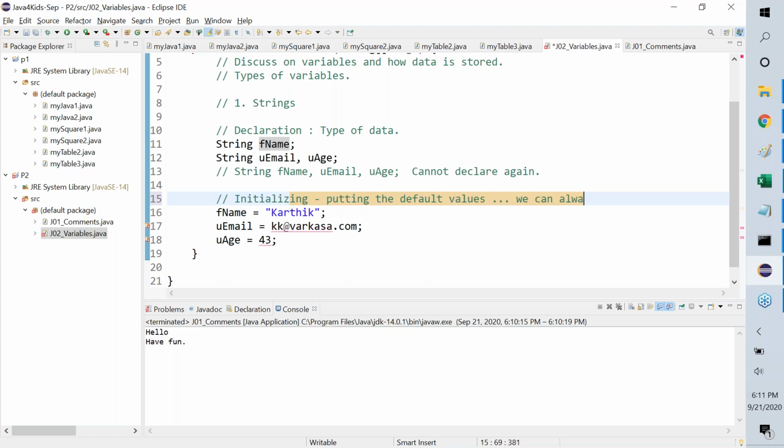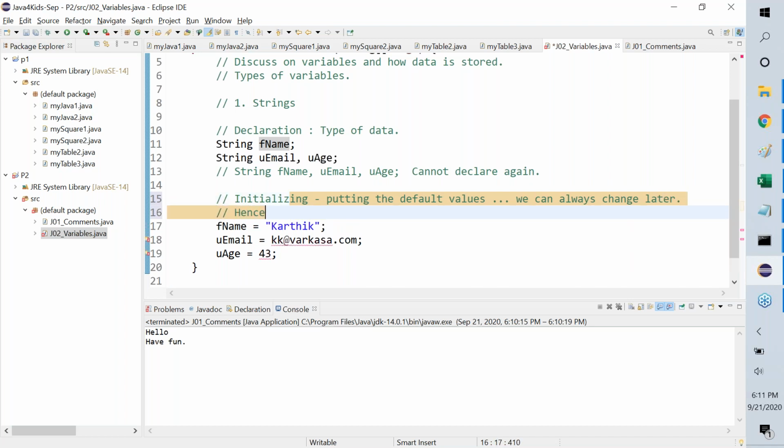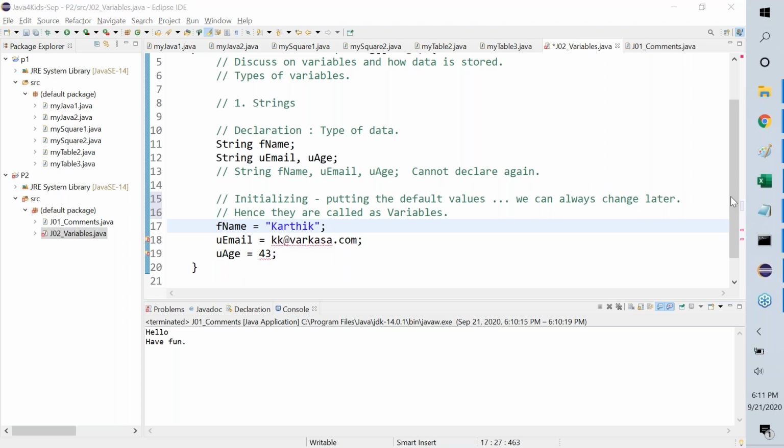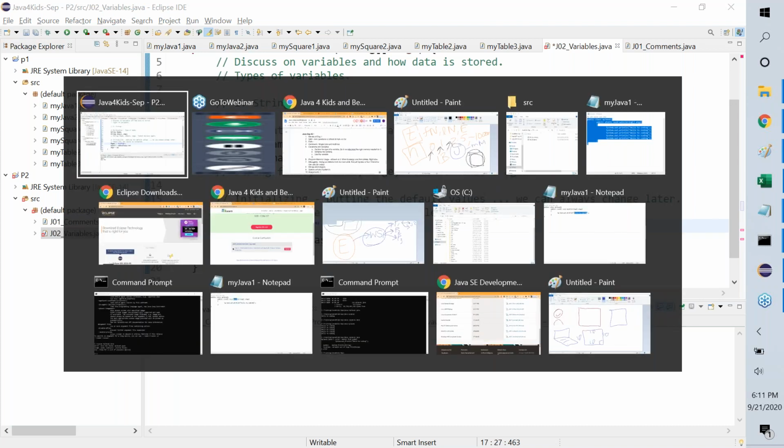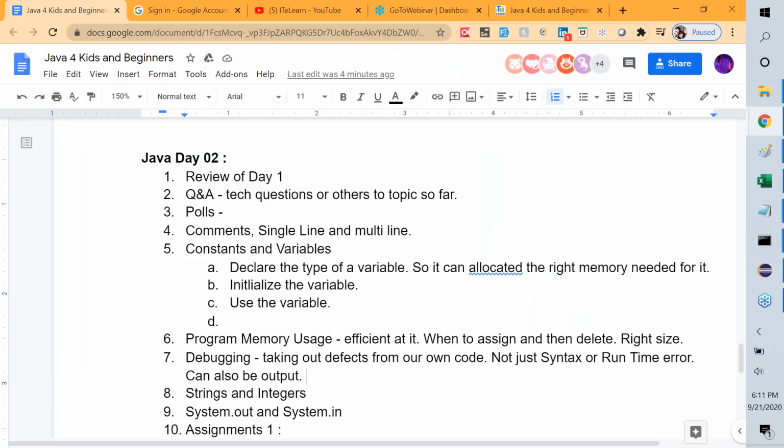We can always change later. Hence, they are called variables. Constants are something you don't want to change. That's the basic difference, team. Now here, what is the issue with your email? The format for declaring a string is always to put it in double quotes. You cannot do any other way. Okay, so strings must be in double quotes.